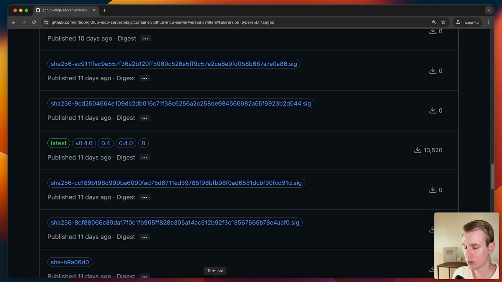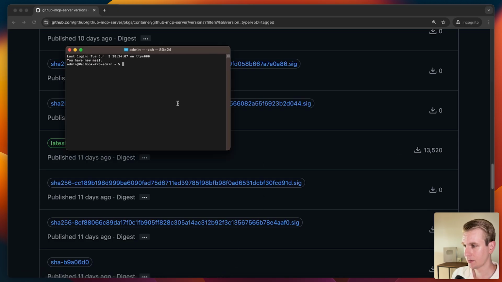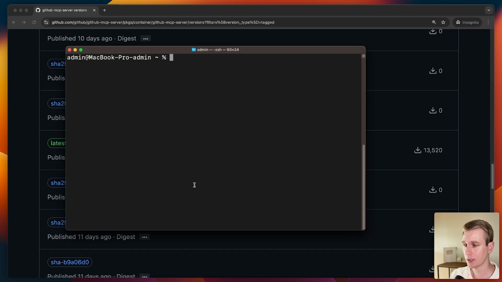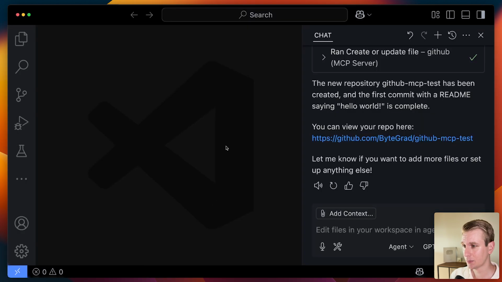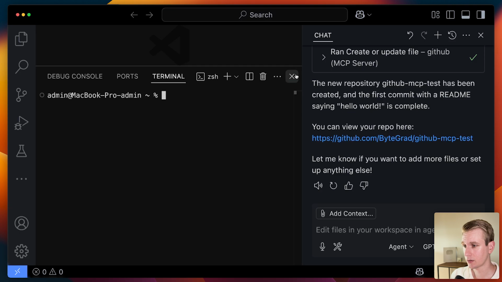So you need to open up a terminal. I'm using the terminal app here, but it should work with Windows PowerShell or Command Prompt as well. I can also go inside my code editor here and open up the terminal here. It's the same.